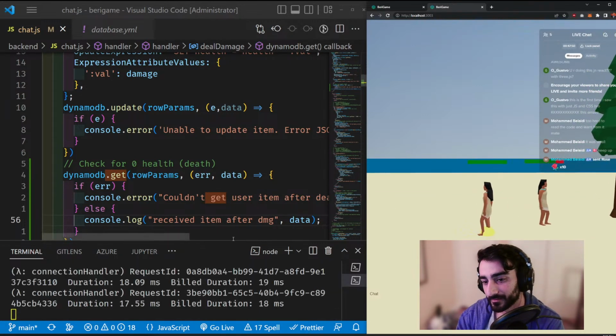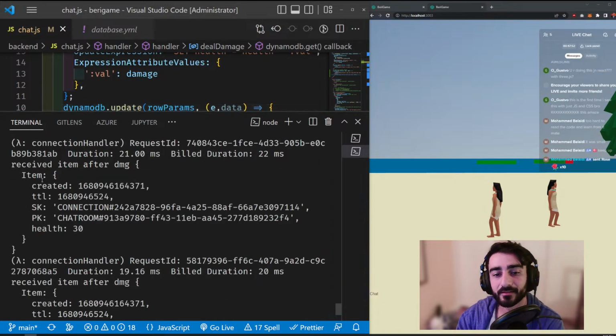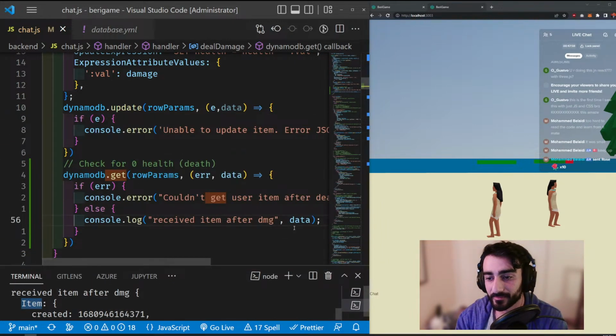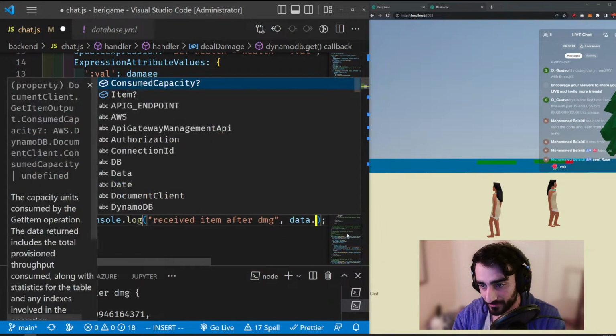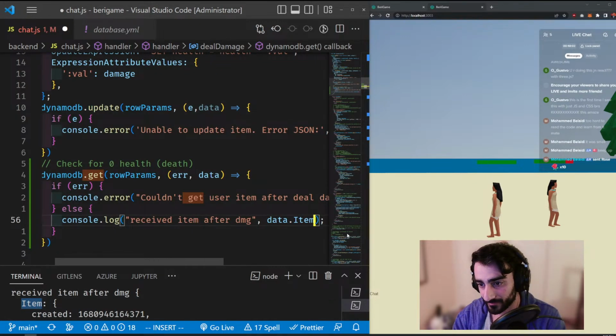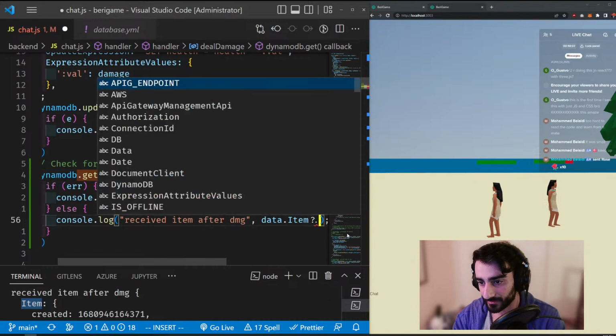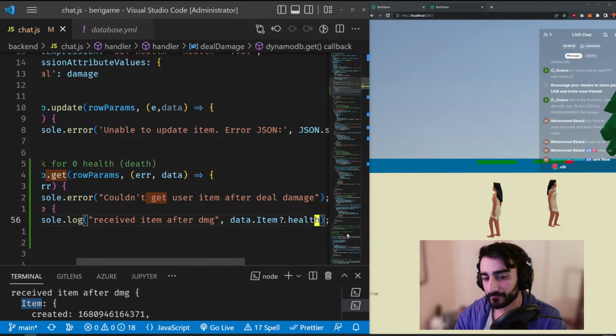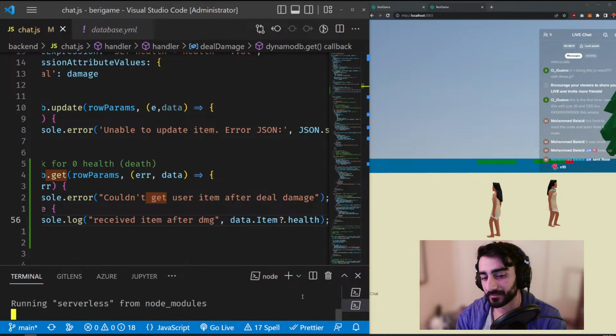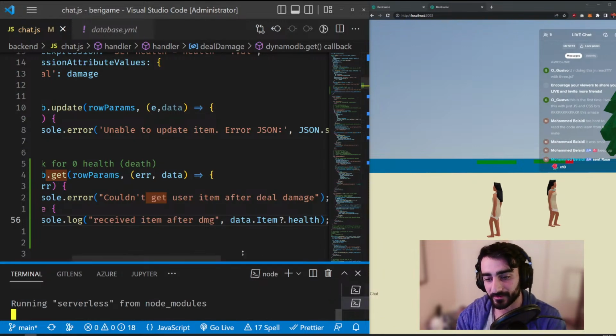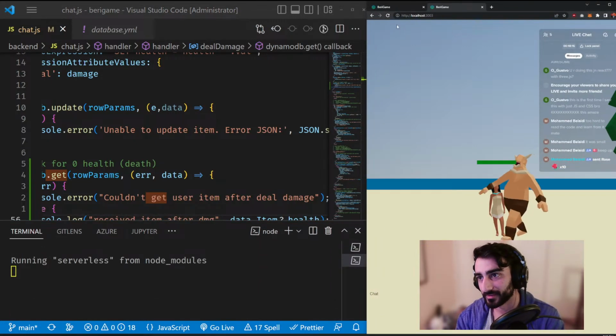Okay, nice. So we actually successfully got the item after, it was a capital I, after I hit someone. So now let's just print the health. Data.item question mark dot health. Gonna make sure I can get the health here, and I also want to make sure it goes down every time the player is hit.